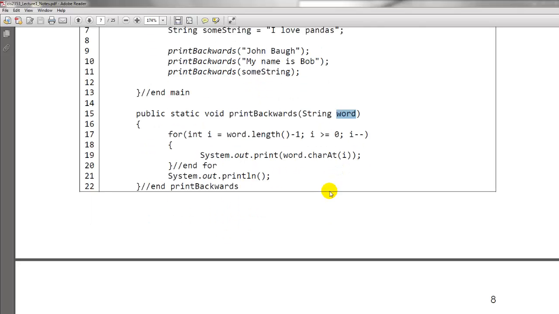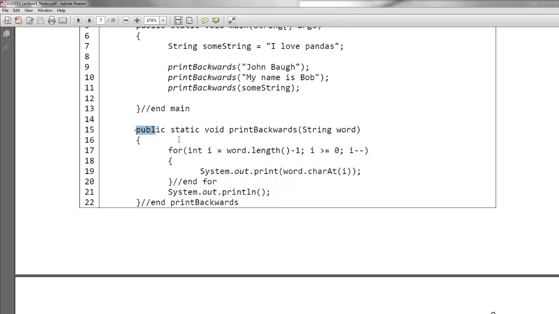Because ahead of time we don't know what the user might use, we just have to have a placeholder. That's why we would just call it word, because we know it's supposed to be a word or a phrase that's printed backwards. That's all we know.